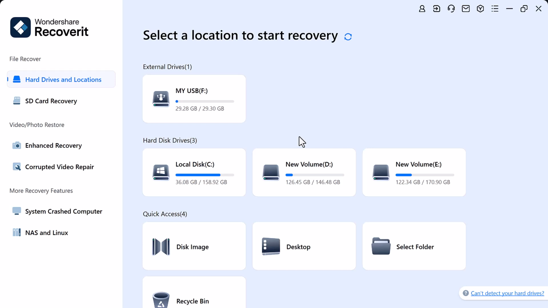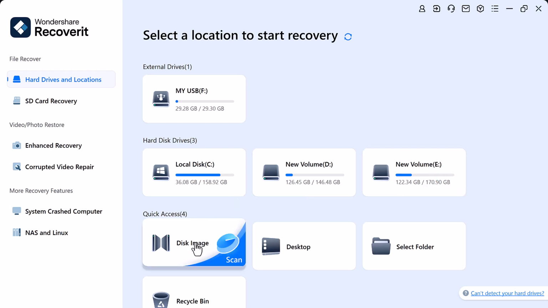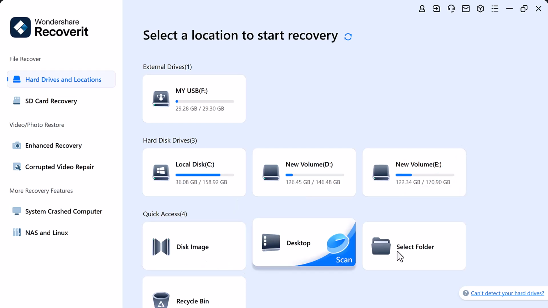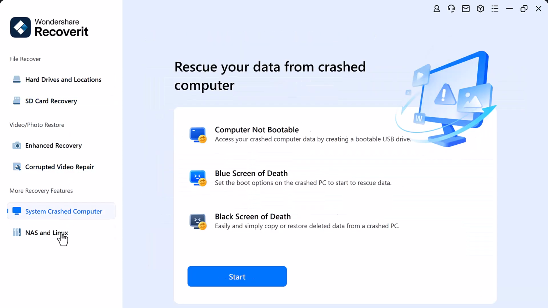Upon launching Recoverit, you will be prompted to choose the location where the data was lost. This could be your computer, an external drive, hard drives or specific folders. The software supports a wide variety of devices including USB drives, SD cards, NAS devices and even Linux systems.